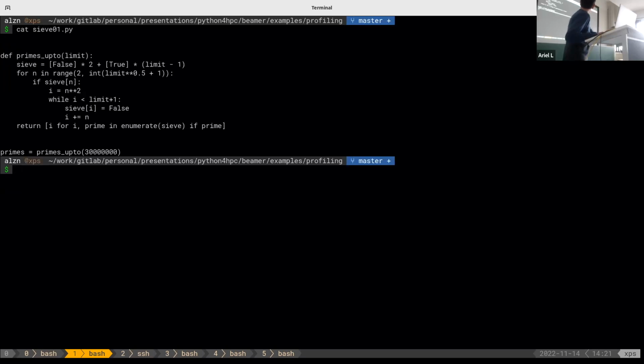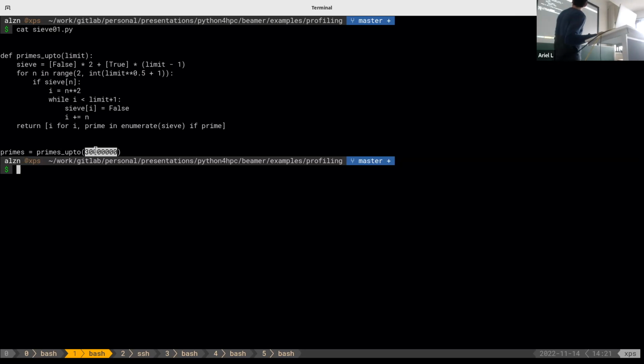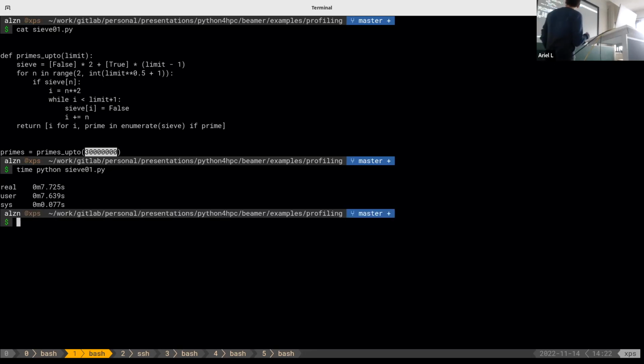So here I have this code as we saw on the first slide, evaluated up to 30 million. And if I run this, it will be slightly less than 10 seconds. So yeah, about 7 seconds.